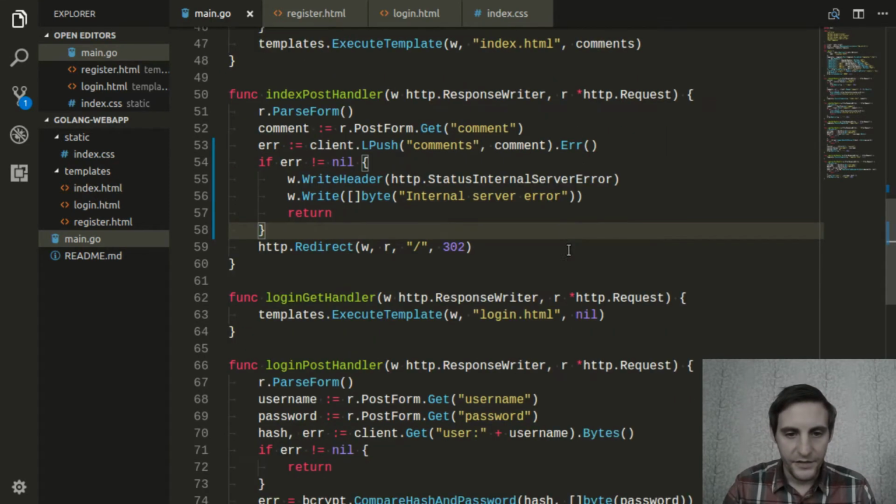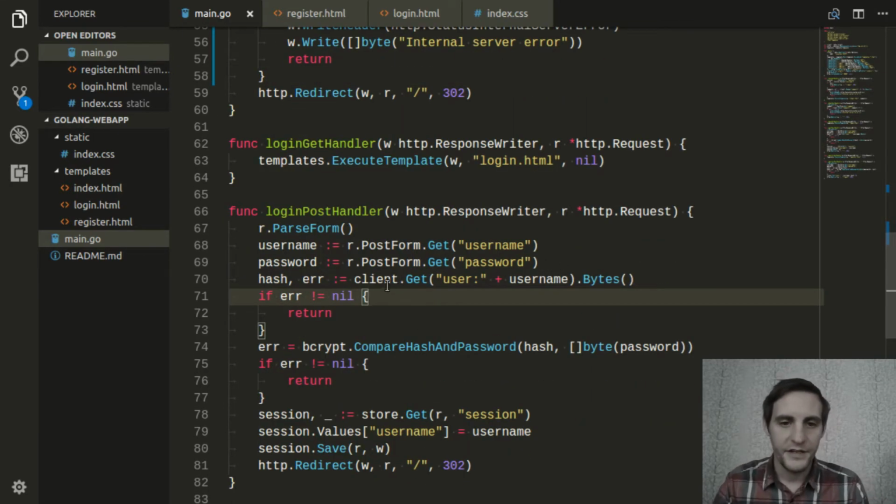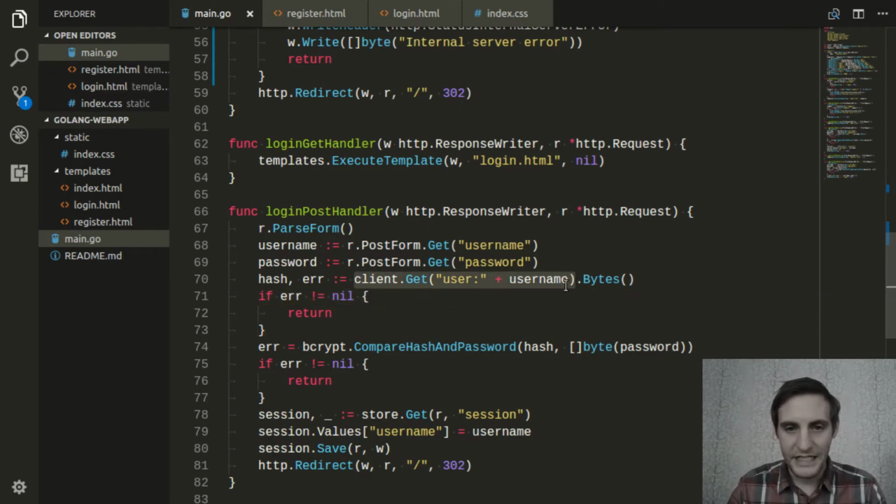Now if we scroll down a little bit further to the login post handler, there's another situation where an error could occur. But in this case, there are actually two errors that might happen that should have different responses. So the first error is that maybe Redis is just down for whatever reason, and this command doesn't go through. And that's going to be our internal server error response. But there's another situation where if the user hasn't registered this username, the bcrypt hash isn't going to be here in the database, and Redis will actually return a nil value. So we want to handle these in two different ways.